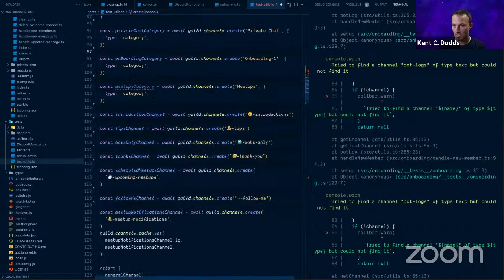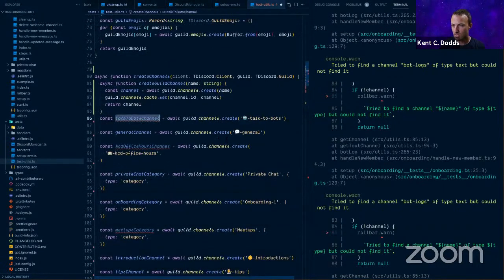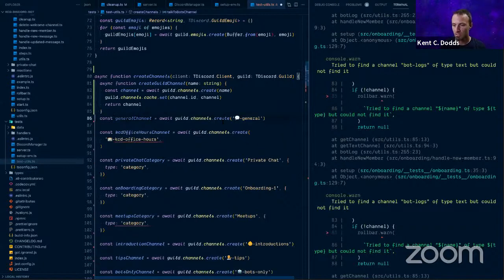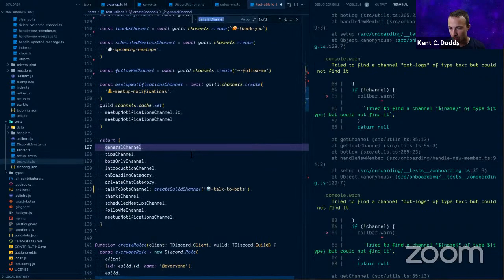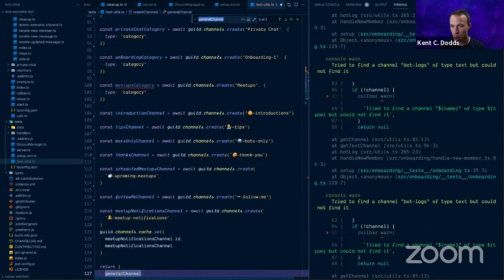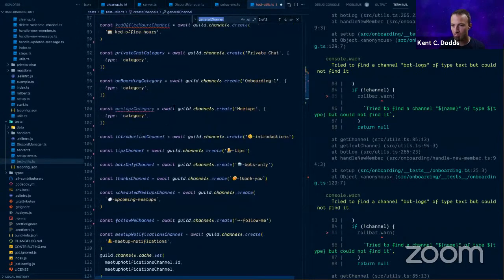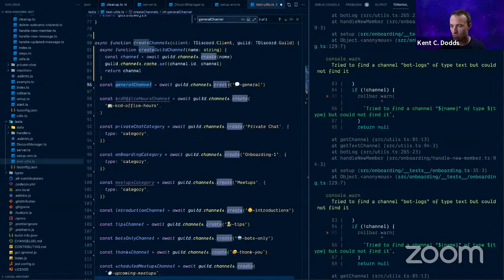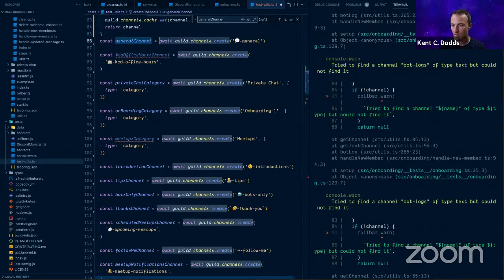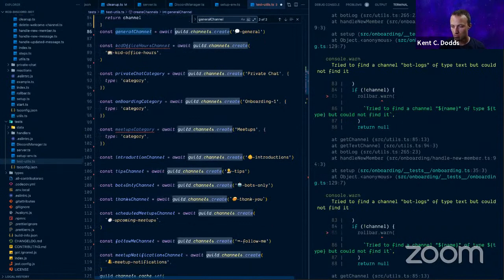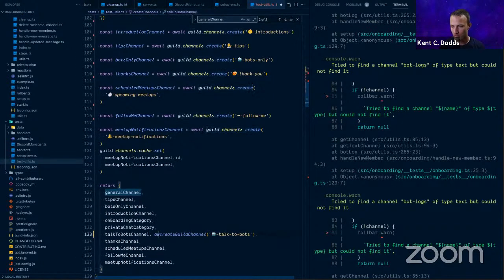I do that so I get the little red underline for the ones that aren't actually being used. So I can say, oh, okay, talk to bots channel. Well, we've done that one. General channel, though, is being used. Oh, that's interesting. We are not actually returning all of these. Yeah, all right, whatever. I think I forgot to await this. Yep.